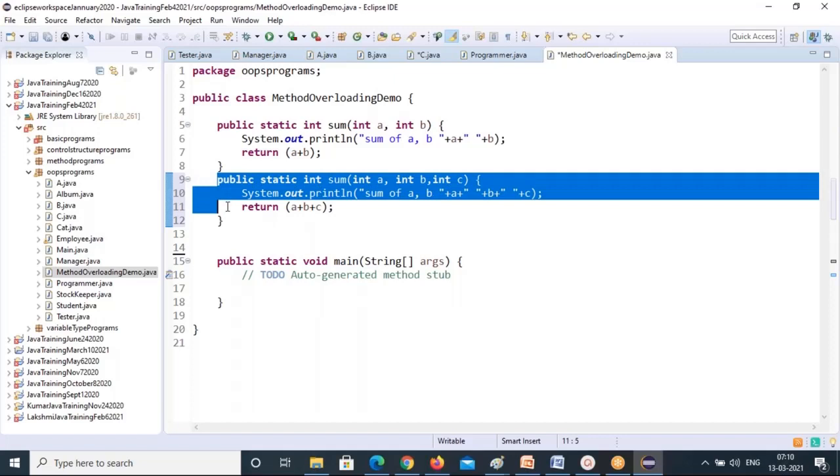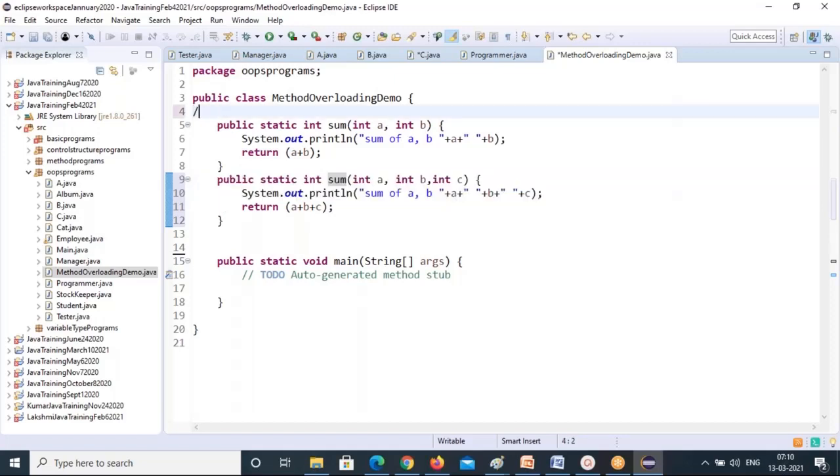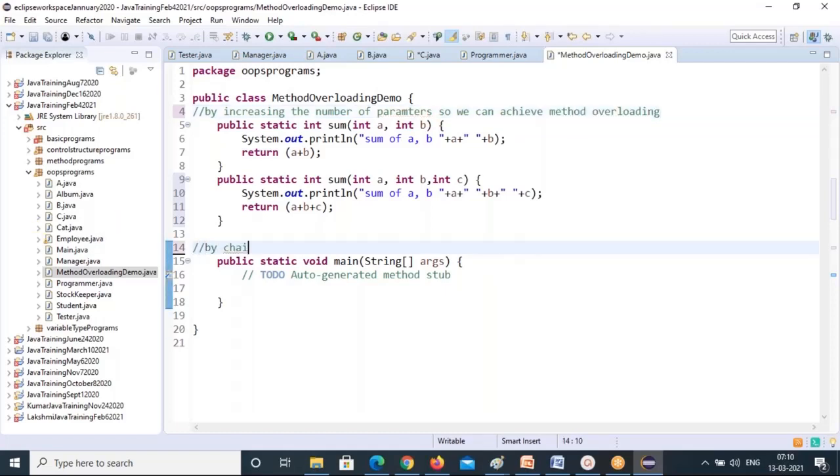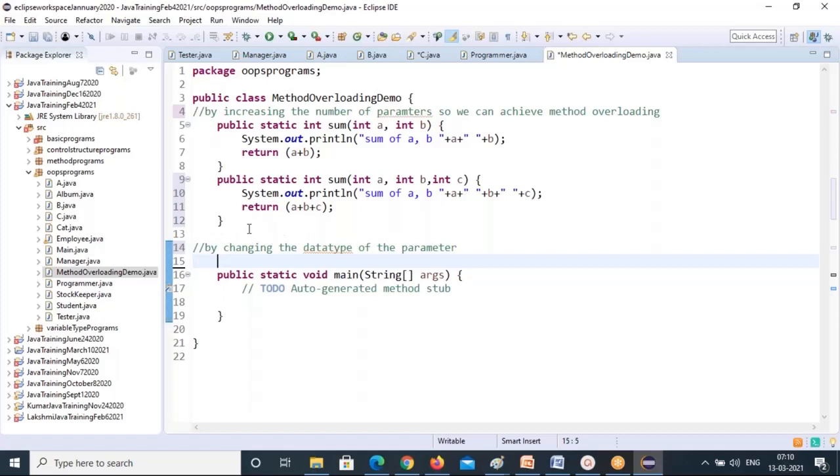So next, that's our first point I covered here. What is that? By increasing the number of parameters, we can achieve method overloading. That's the first point. Second point, by changing the data type of the parameter. By changing the data type of the parameter, you can achieve method overloading.